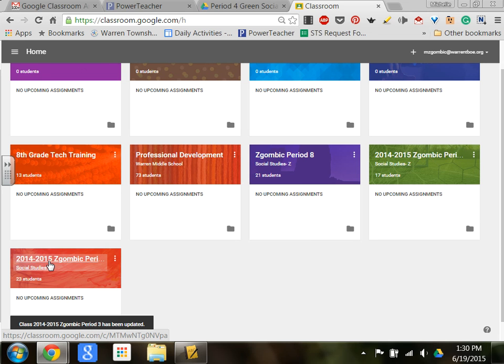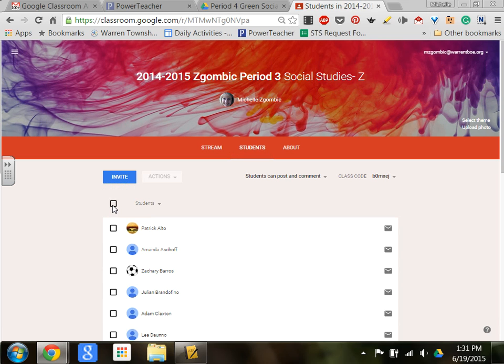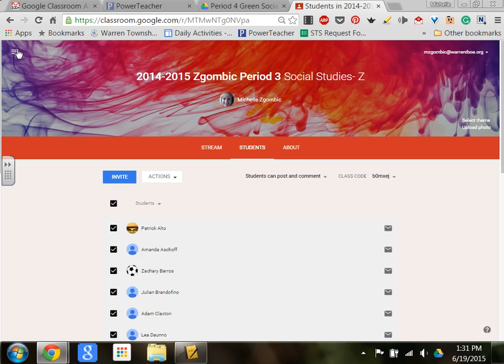Okay, then if you want to, you can delete the students from your class, which will prevent them from having access to the material next year. So if you want to do that, you open up the class, you go to Students, you select All, you go to Actions, and then you click Remove. And it's going to say, are you sure you want to remove all these students from the class? And you just click Remove. And then that's it. They're removed permanently from your class.